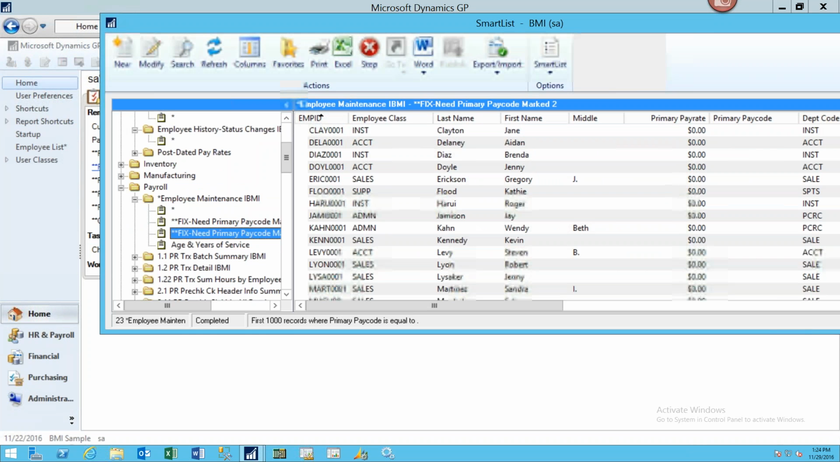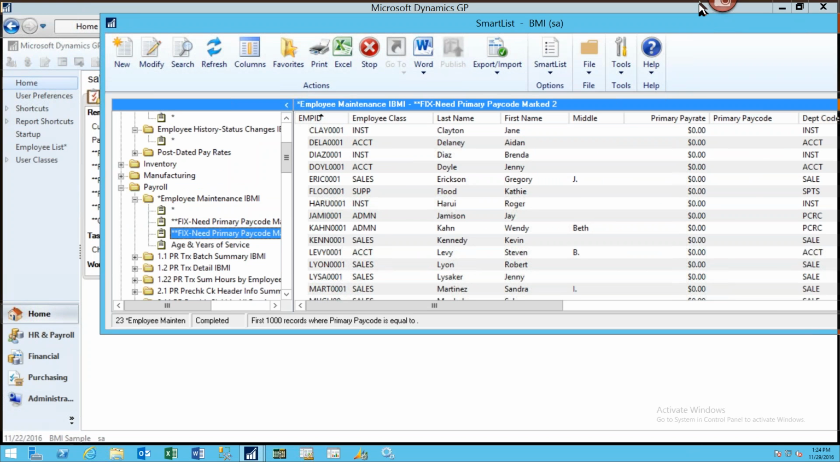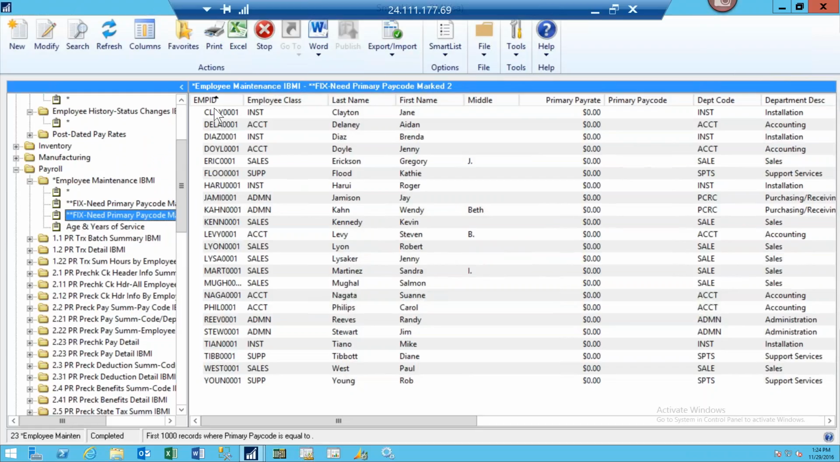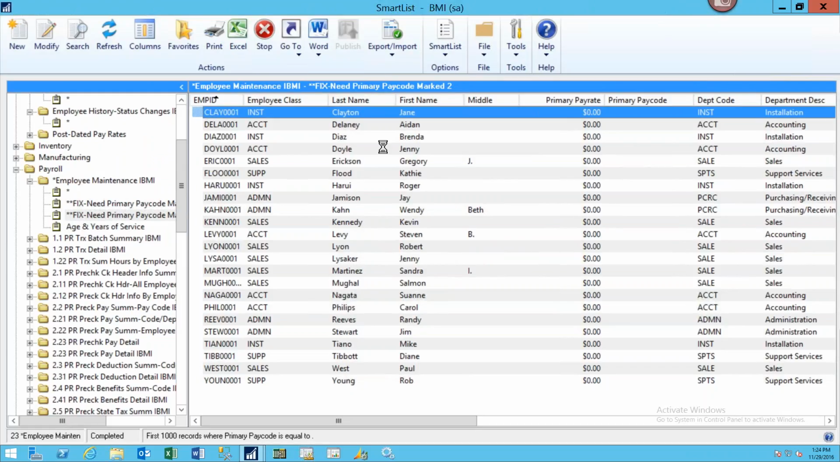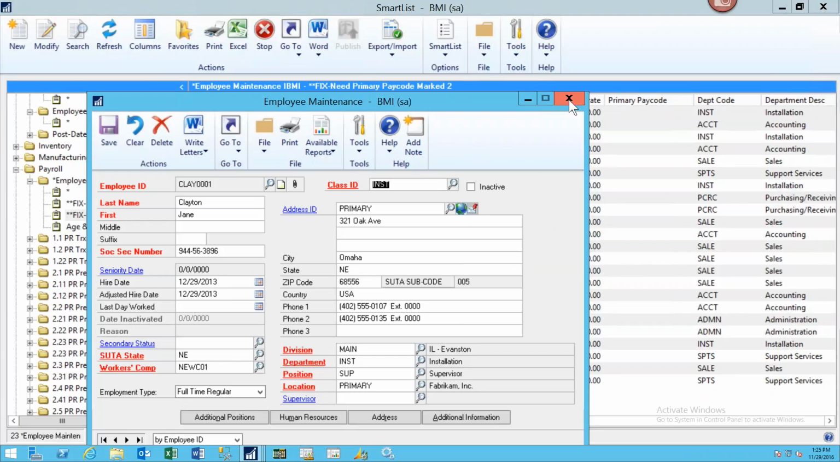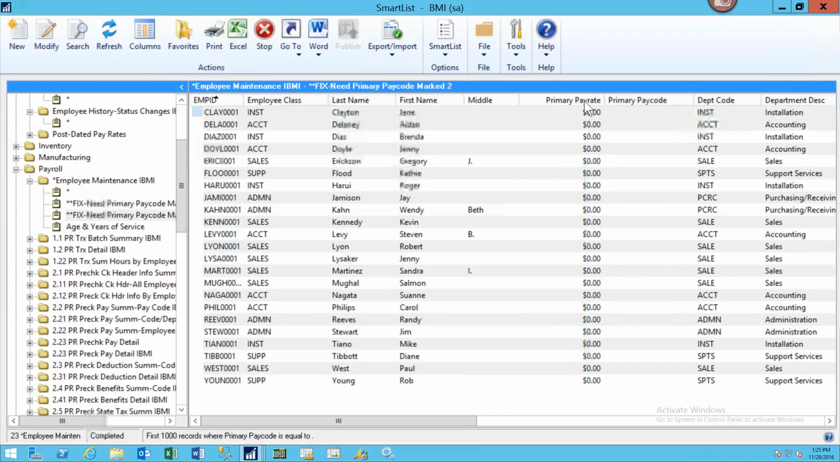Takes me into Smartlist, into the specific object that it's pulling from. I can double click, work right from here, and go mark those records. And as I mark them off, I can refresh my view and see who's left to take care of. So just a quick little background on how to do that.